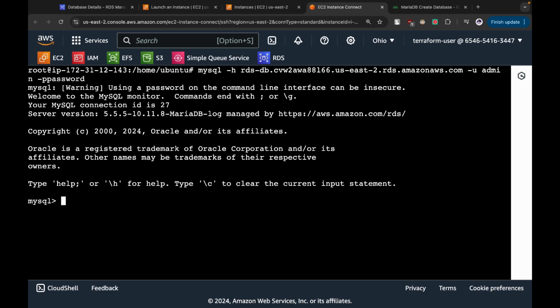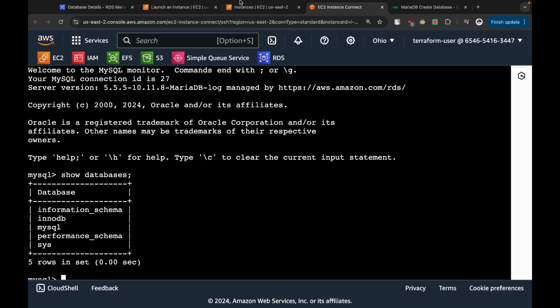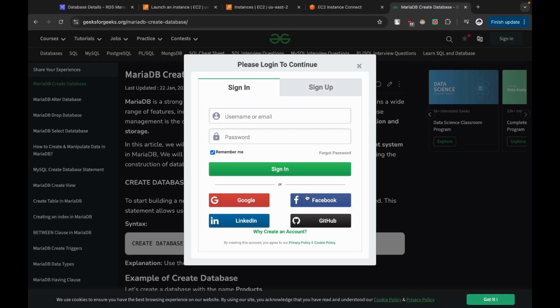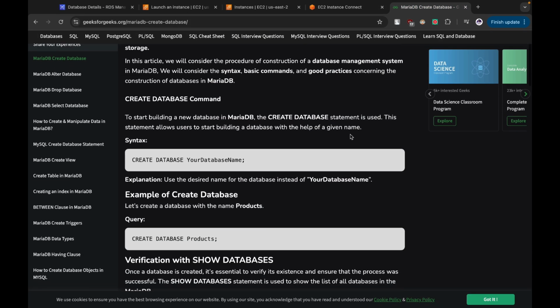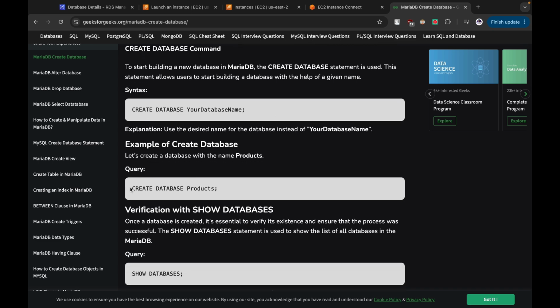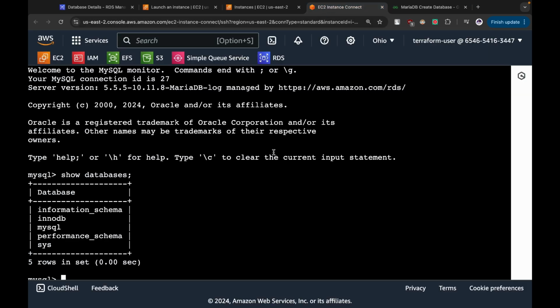So you can see the database is created. Now let me just run the command show databases. Okay, you can see the databases are there. However, let us refer to this specific website, GeeksforGeeks. There is one query given to us, that is create database products. Let me copy it and paste it over here.